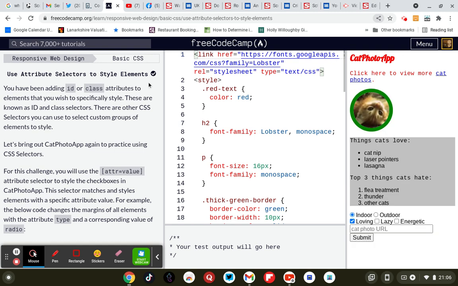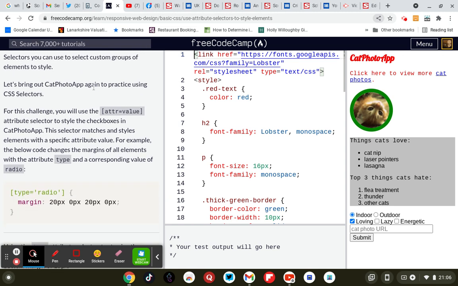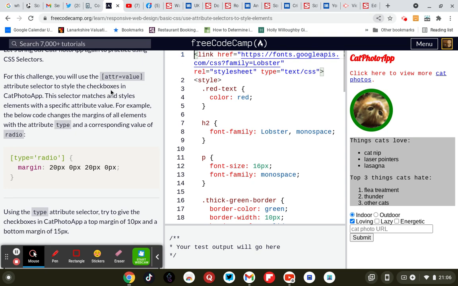Use attribute selectors to style elements. You have been adding ID or class attributes to elements that you wish to specifically style. These are known as ID and class selectors. There are other CSS selectors you can use to select custom groups of elements to style. Let's bring out the Cat Photo app again to practice using the CSS selectors.